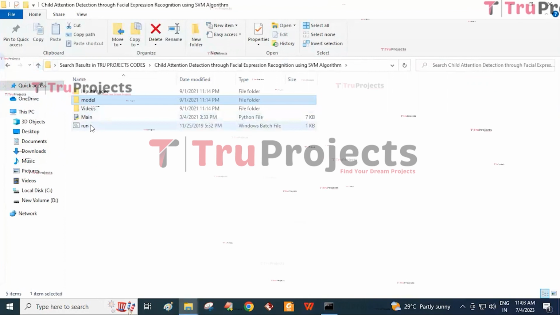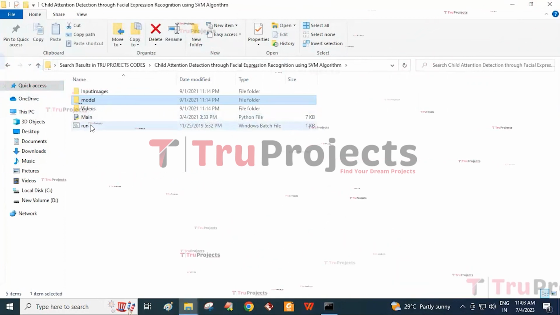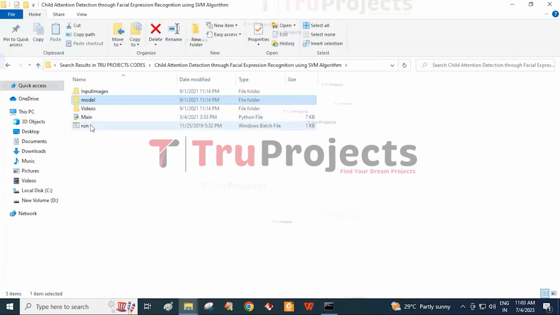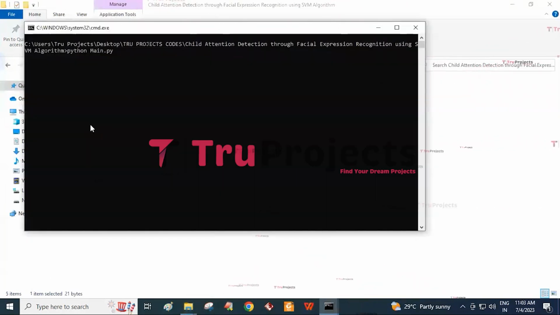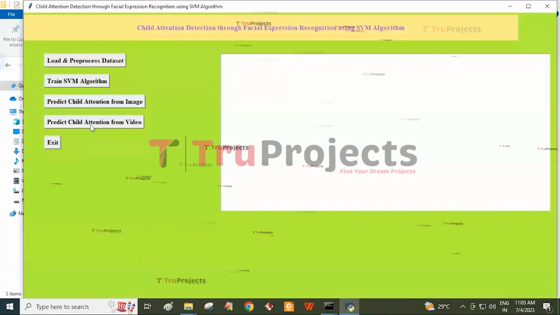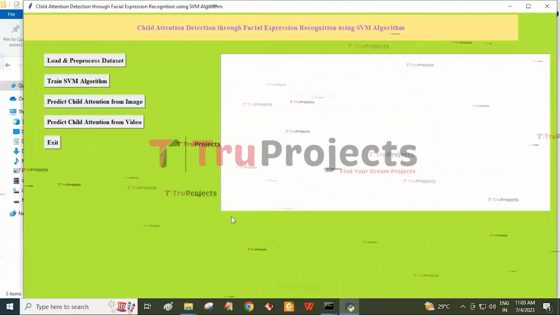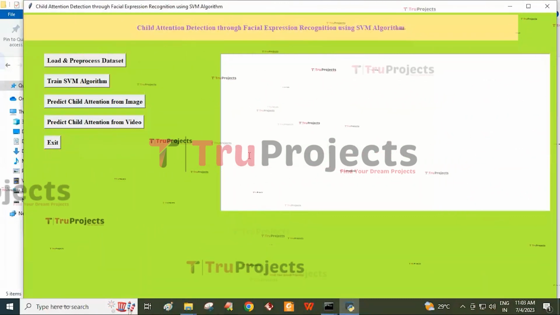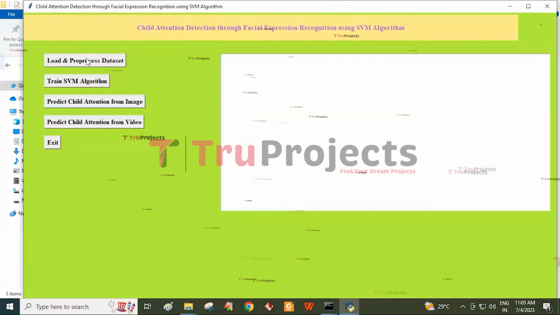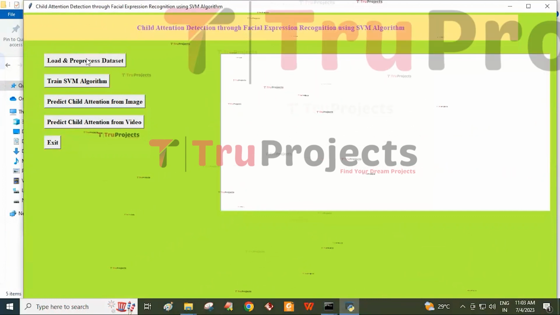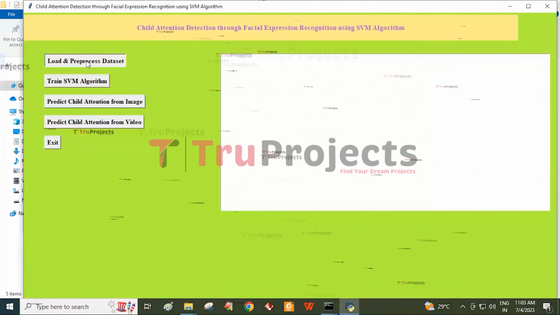And this is the run.bat file. Instead of executing the program in the command line interface, we created the Windows bat file to execute the project. Now to run the project, double click on the run.bat file. This is the graphical user interface. With this, we are interacting with the program. Now click on load and pre-process the dataset. Using this, we are uploading the dataset and pre-processing it.